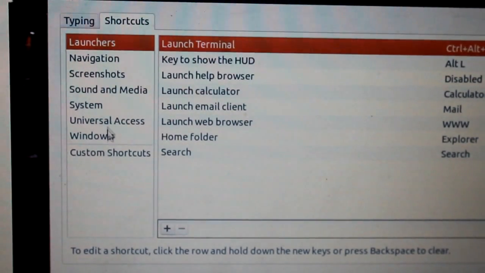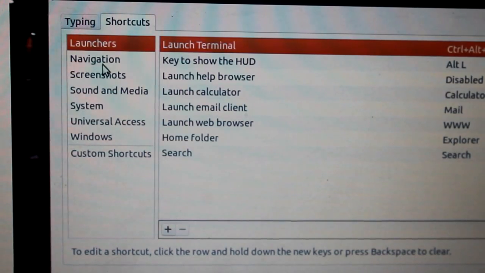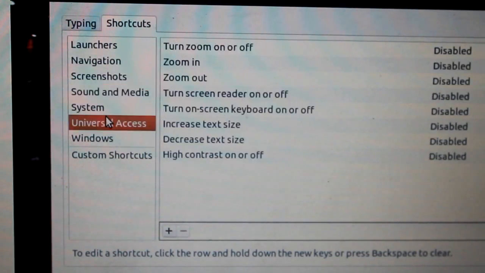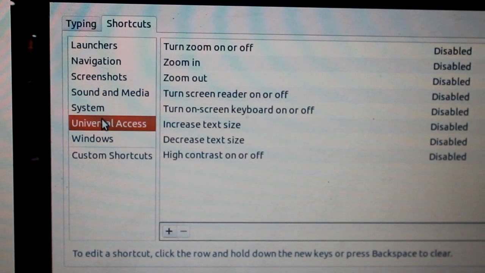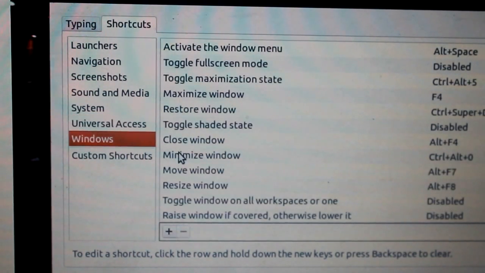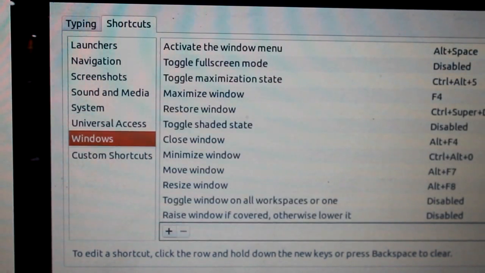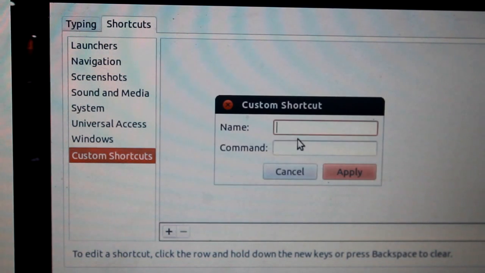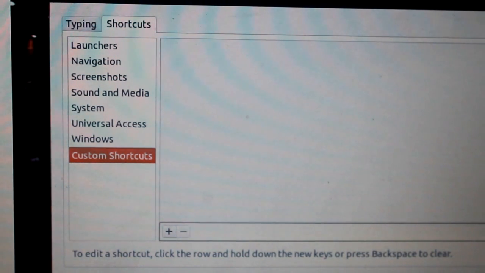None of these have anything to do with brightness control. Best I could do is high contrast, zoom in and out, increase text size, and windows. But I think I could do a custom shortcut and then press the plus sign. I'll still look into that.